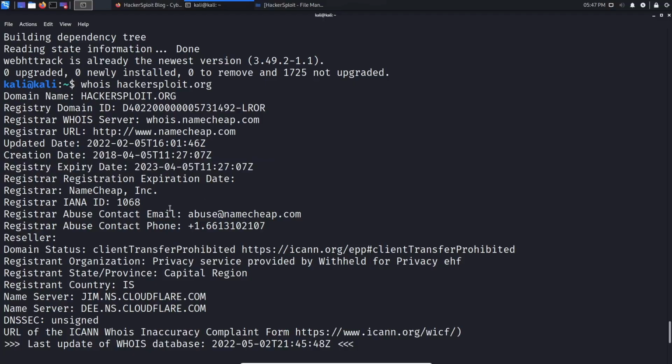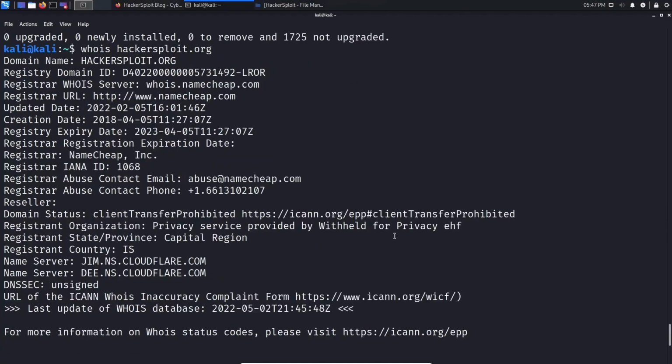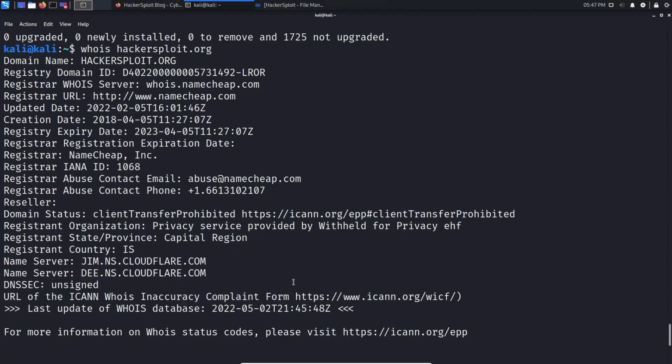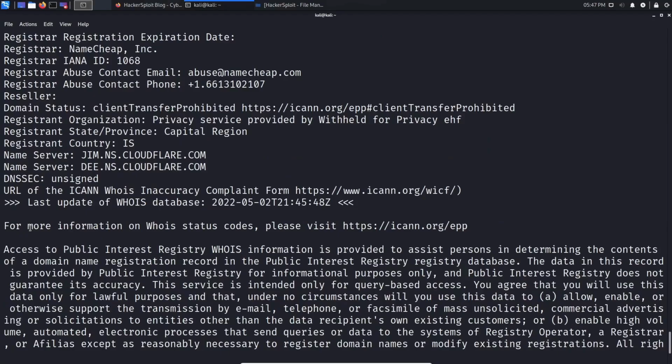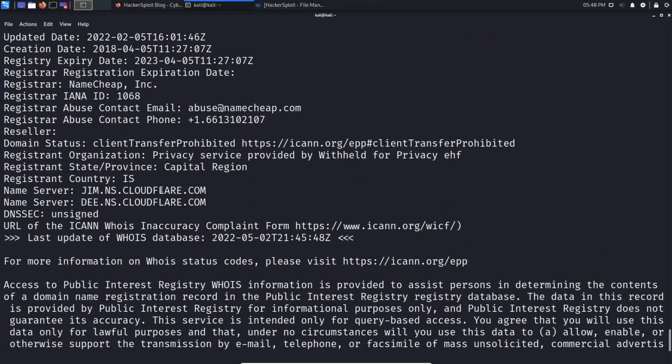We also get the registrar abuse contact email and phone, but this is really not important. What we're looking for is the name server, which in this case points to Cloudflare, which makes sense, as I've already mentioned in the previous video. We can also see that in this case, DNSSEC is enabled, and information like the owner of the domain, my personal name and my address, is all redacted.